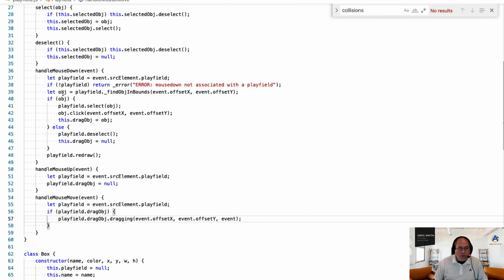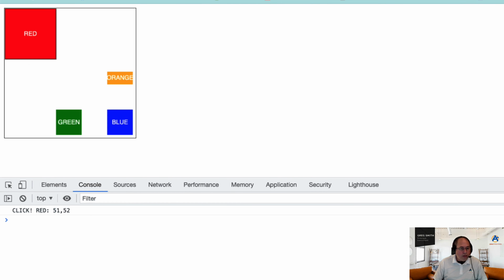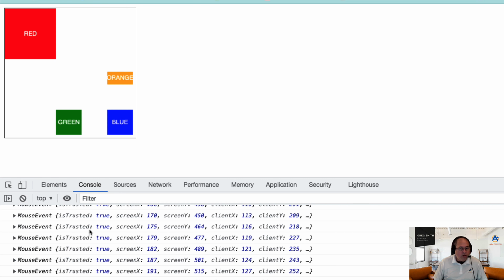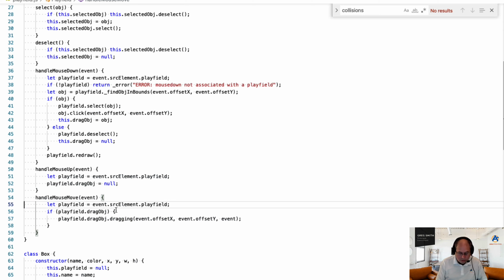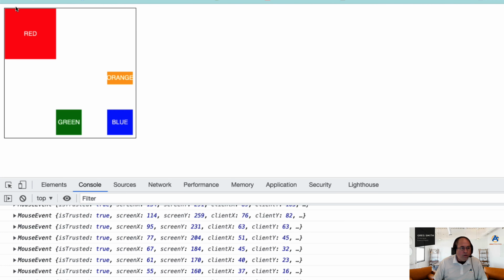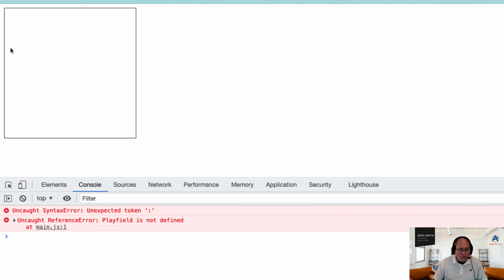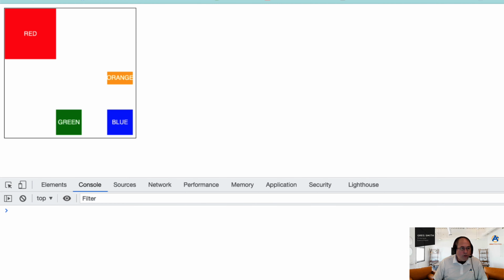Mouse down. This drag object equals object. Mouse move. Okay, I want to make sure that I'm actually moving the mouse, make sure I've captured that. Yeah, you can see we have all kinds of mouse events going on here. It's not that it's not catching it. Let's check this. We'll drag this around.